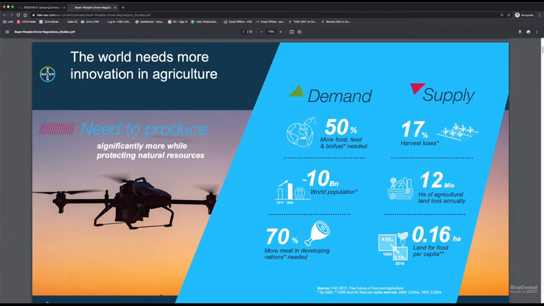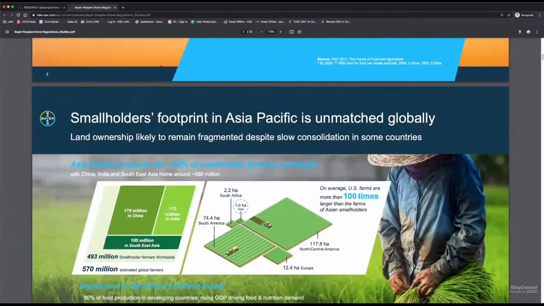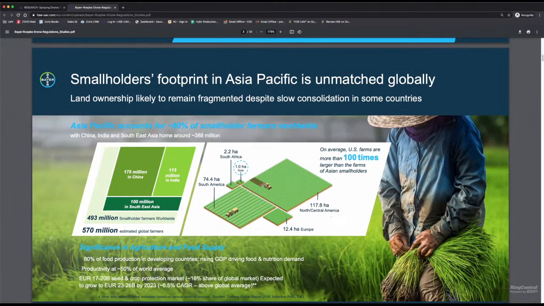We've got 12 million hectares of agricultural land lost annually, 0.16 hectares of land for food per capita, down from 0.52, and even down from 0.19 in 2014. So they're like, okay, we've got to work smarter, not harder here.